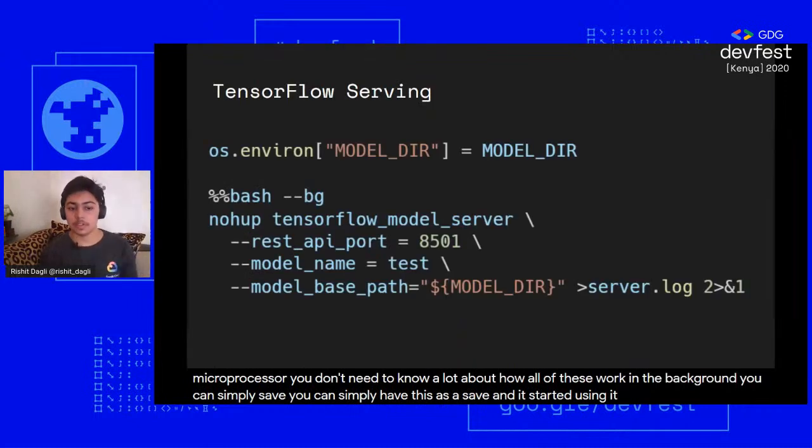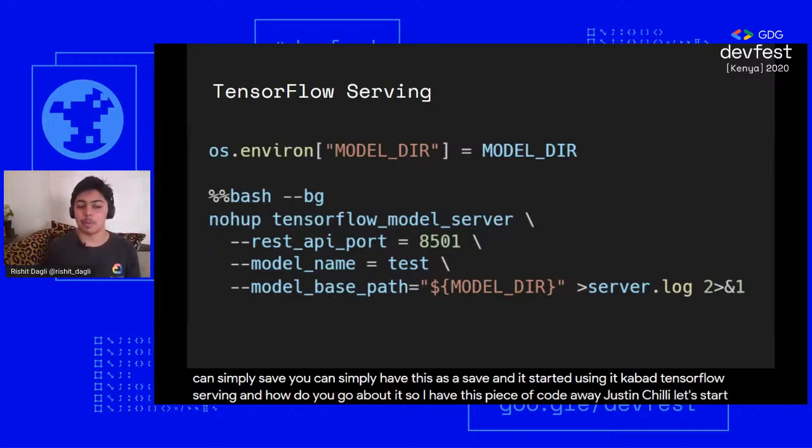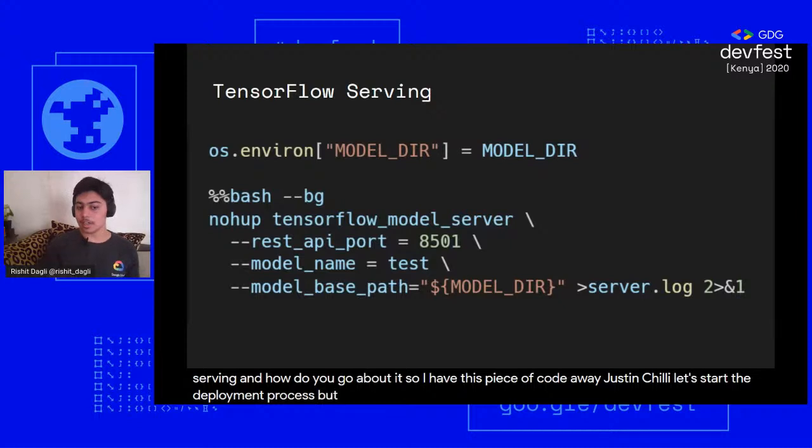So let's talk about TensorFlow Serving and how you go about it. I have this piece of code which essentially lets you start the deployment process, but don't get intimidated by this code. We'll take it line by line, and you'll understand each bit of it.